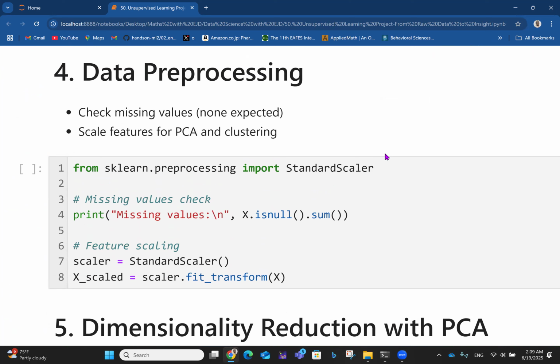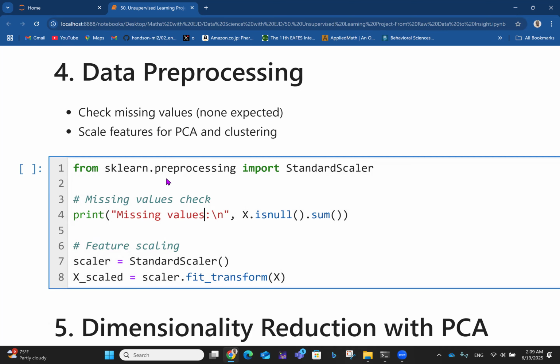So in data processing, you check missing values. None is expected here, just like I said. Then you can scale features for PCA and clustering, which are also unsupervised learning tasks. For representation using PCA and clustering, you need to scale the features, right? That's basically what's happening. So for scaling in preprocessing, import StandardScaler. For the missing values check, there are of course no missing values. This check shows all the variables and whether any value is missing. If nothing is missing, it shows you zero all through.